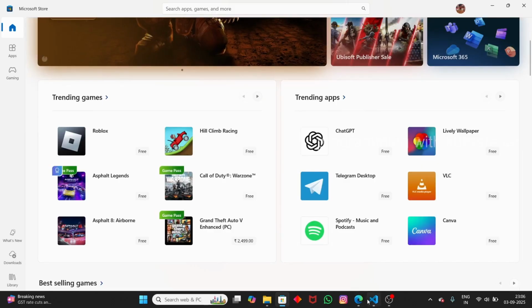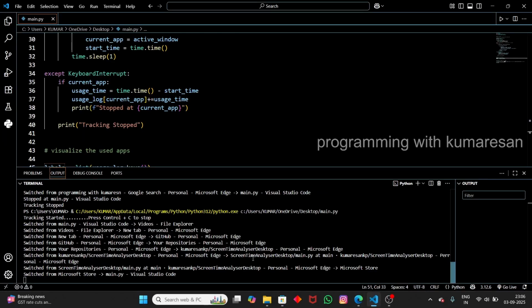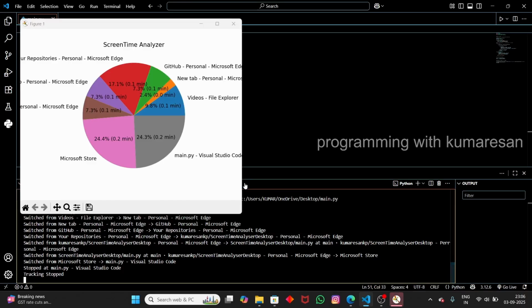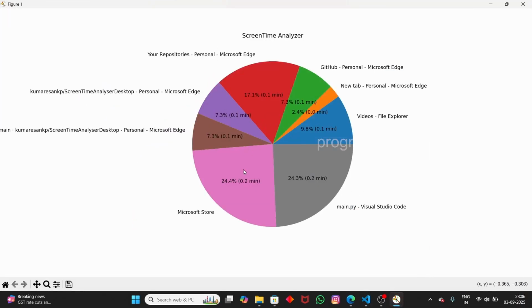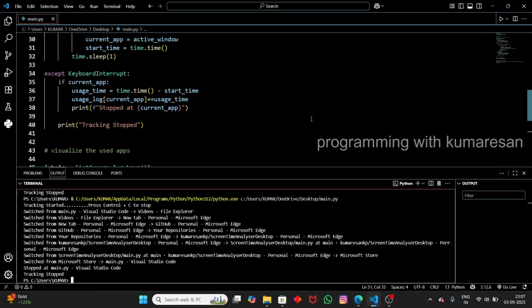For now we can stop our analyzer. Let's stop our screen time analyzer. Let me stop this. Now we got a nice percentage as well as how many minutes we have used. The most used one is the main.py file, and the second most is the GitHub personal repository. Isn't this amazing? You can also build a screen time analyzer for our Windows applications, similar to the one that we have on our mobile phone.